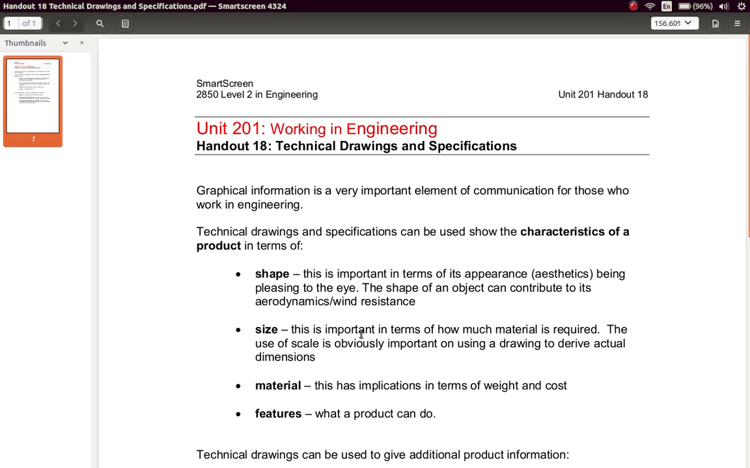Size. This is important in terms of how much material is required. So the drawing should show not only the shape but the size. And those who are going to build it will be able to estimate or calculate the amount of material that will be required to build it from the drawing. The use of scale is obviously important on using a drawing to derive actual dimensions.